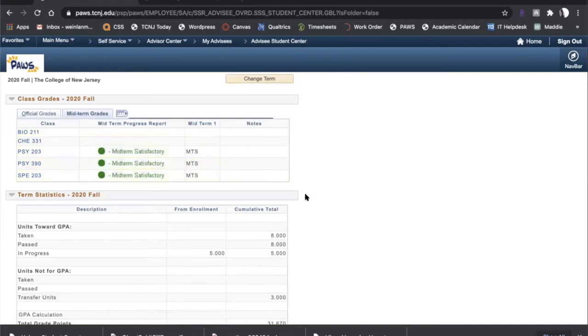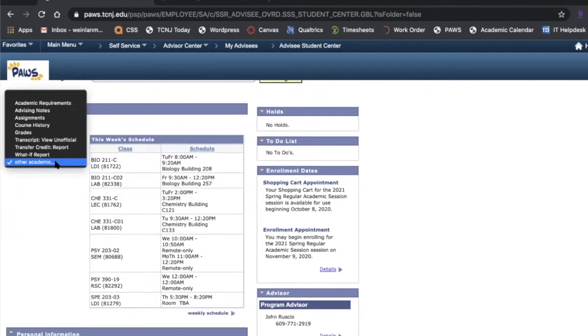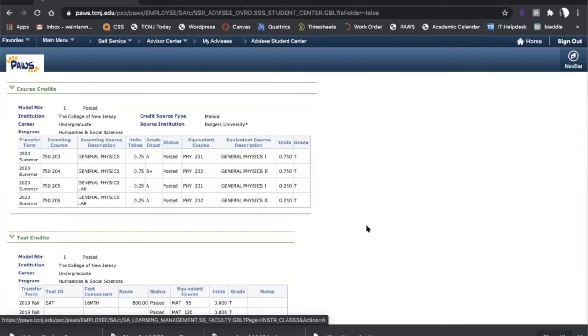The last thing I'm going to show you is the transfer credit report. The transfer credit report shows you the different credits that students have transferred in. Under course credits, this is where you see credits from other institutions. For example, this student has credits from Rutgers University.